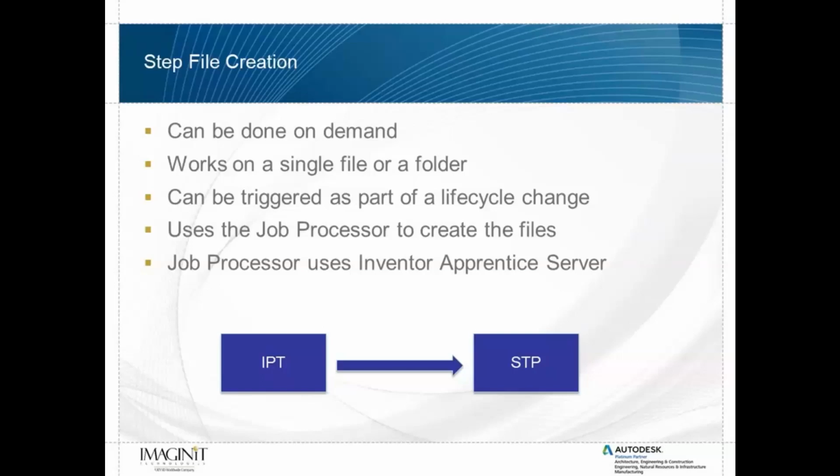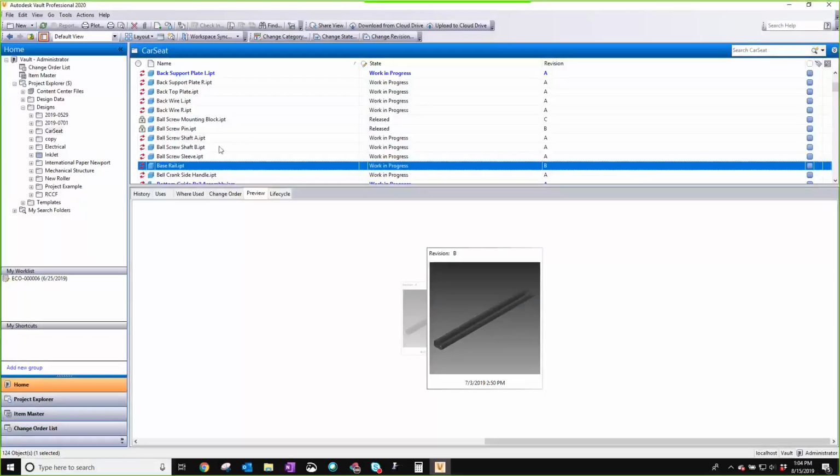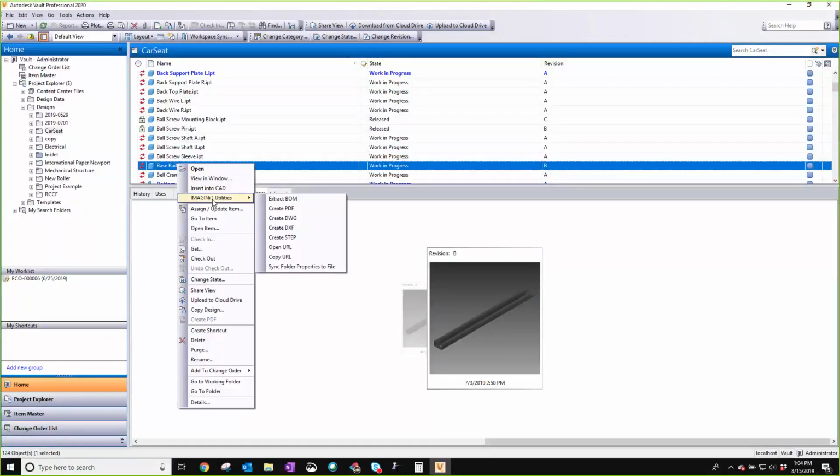So real quick, I'm just going to walk through the process of creating a step file using our utilities right from here. And so I'll share my screen. Like I said, this is going to be really similar to what we've seen before when we're creating anything else. If I do the right click, you can see I've got my IMAGINiT Utilities and all the different tools that I have available associated with those IMAGINiT Utilities. Most of these have been around for a while, extracting the bill of materials, creating the PDF, DWG, but now we've got where we can create the step file and generate that step file right from there.